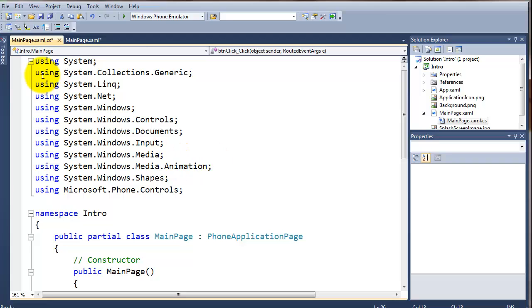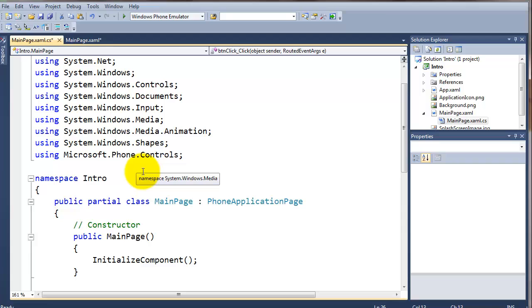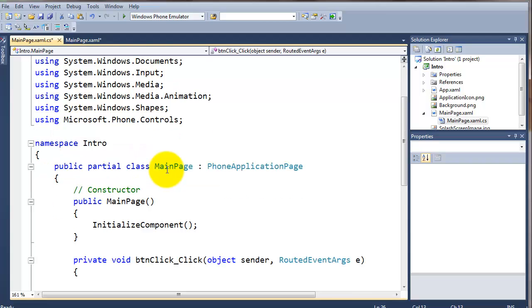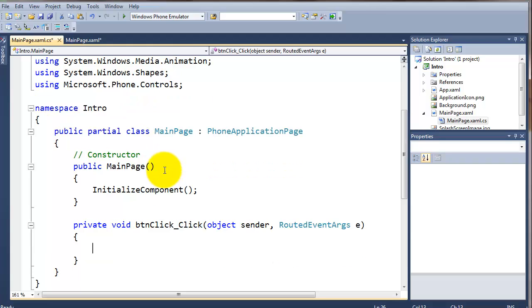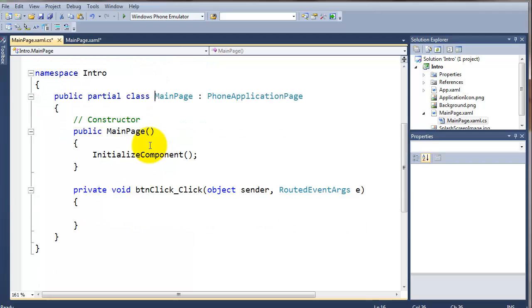Let's just have a quick look here. You can see I have a load of using statements at the top. When the application was built, C# decided these are all the things we need from the .NET framework in order to run this application. You can see here we have namespace intro, I'll come to that later on, and my public class, the main page itself.